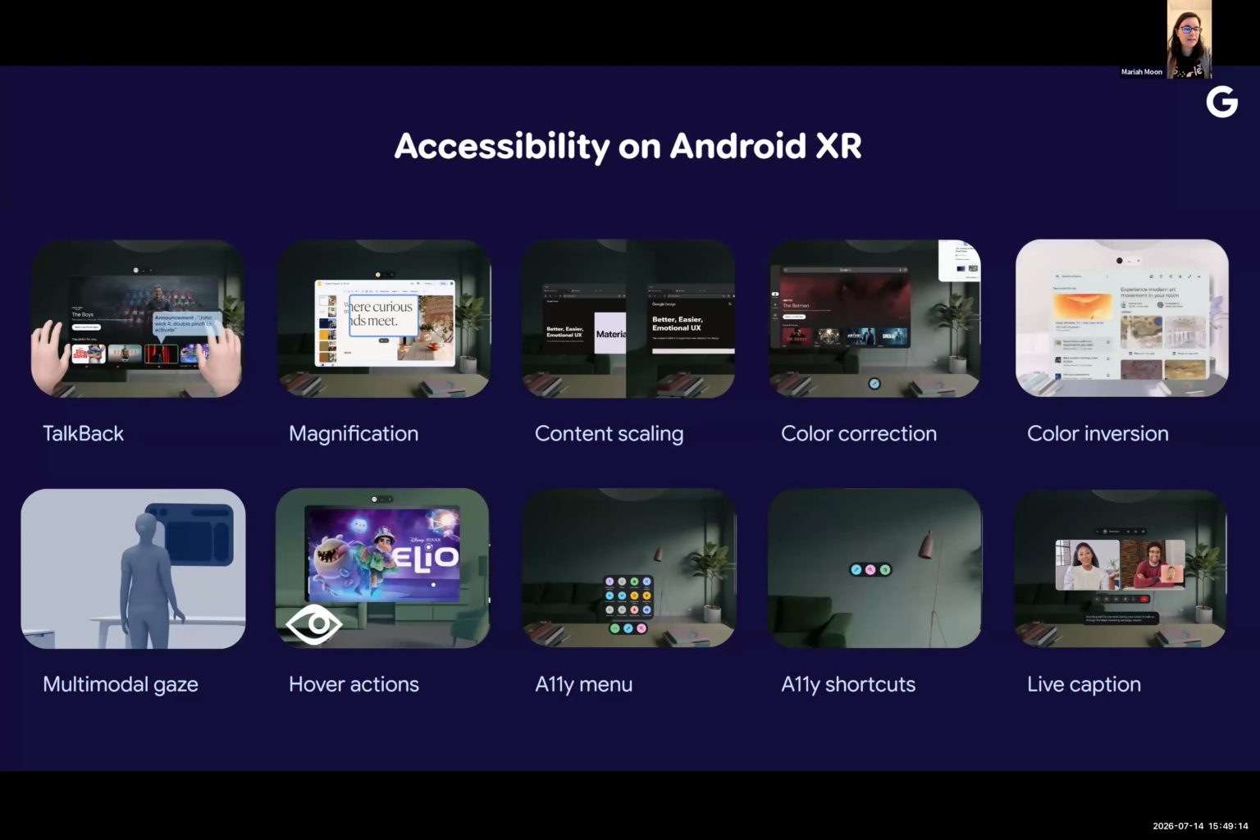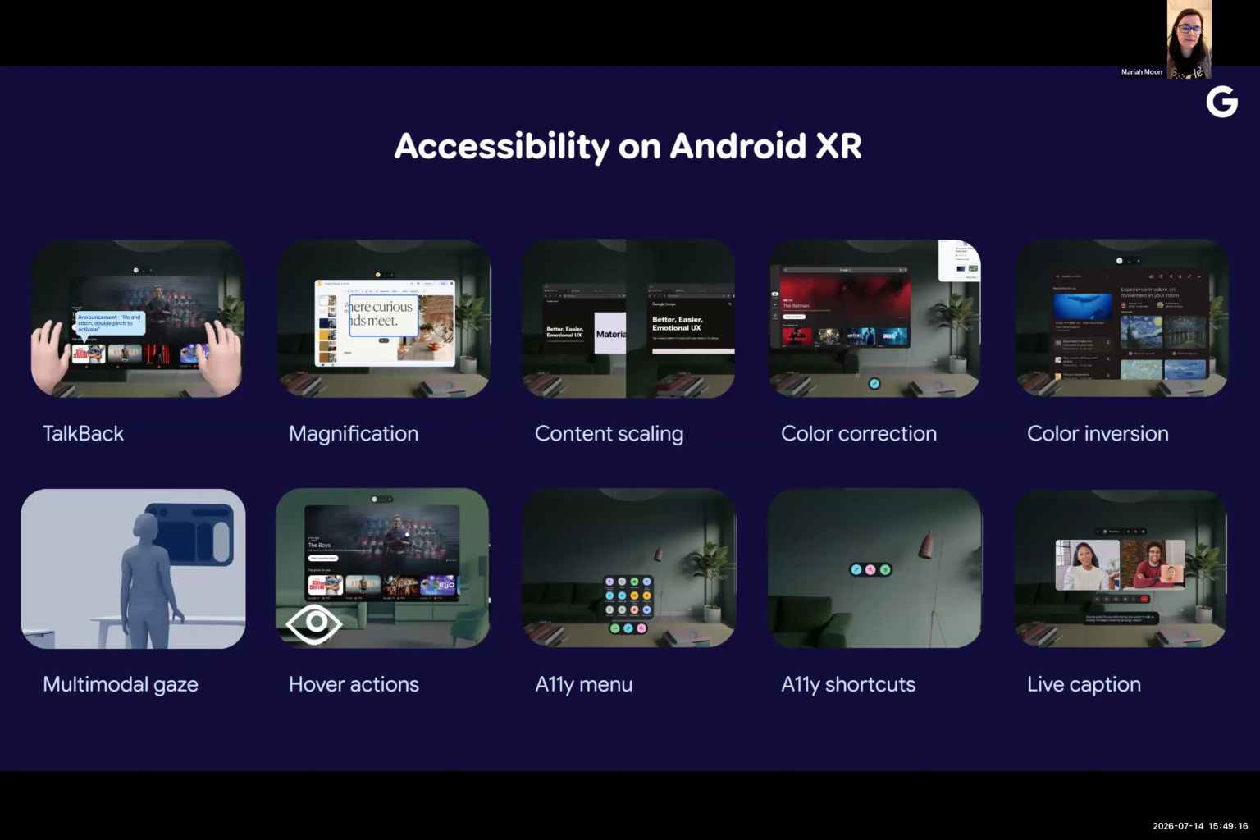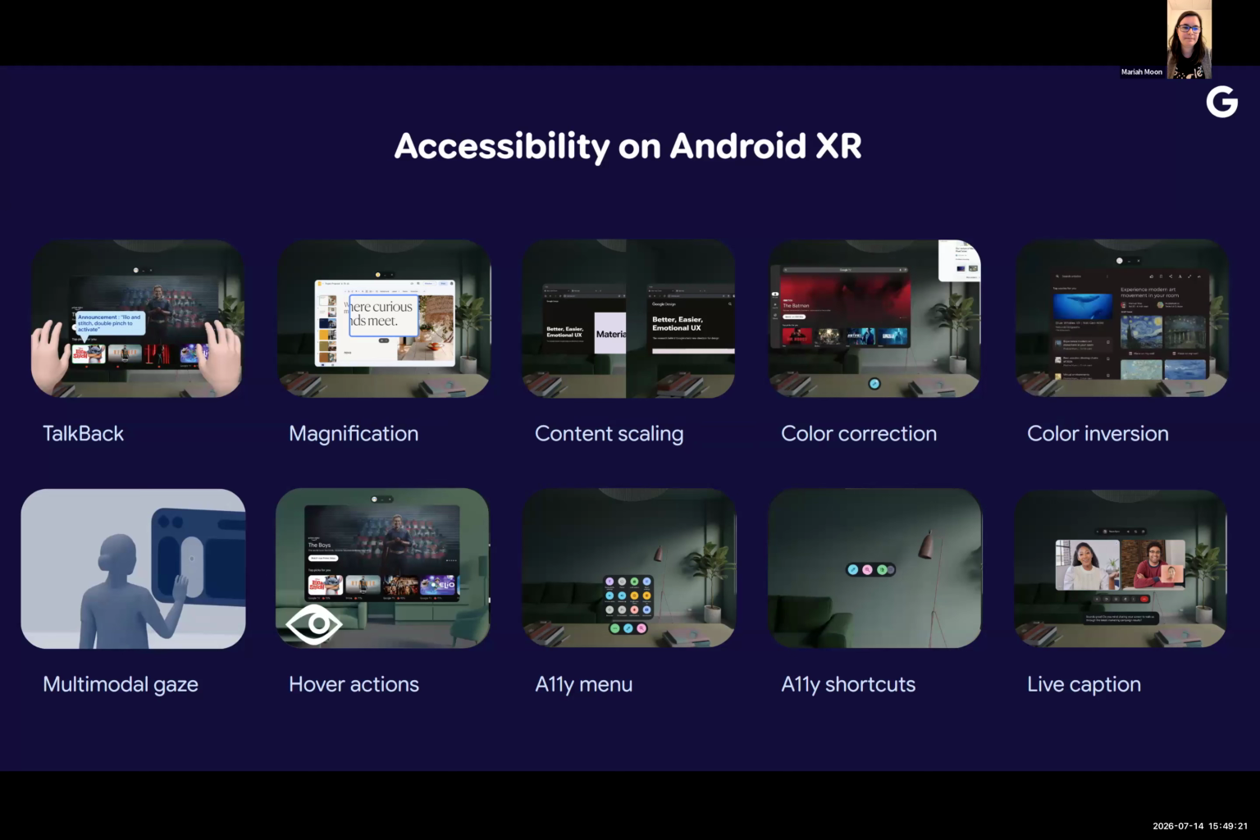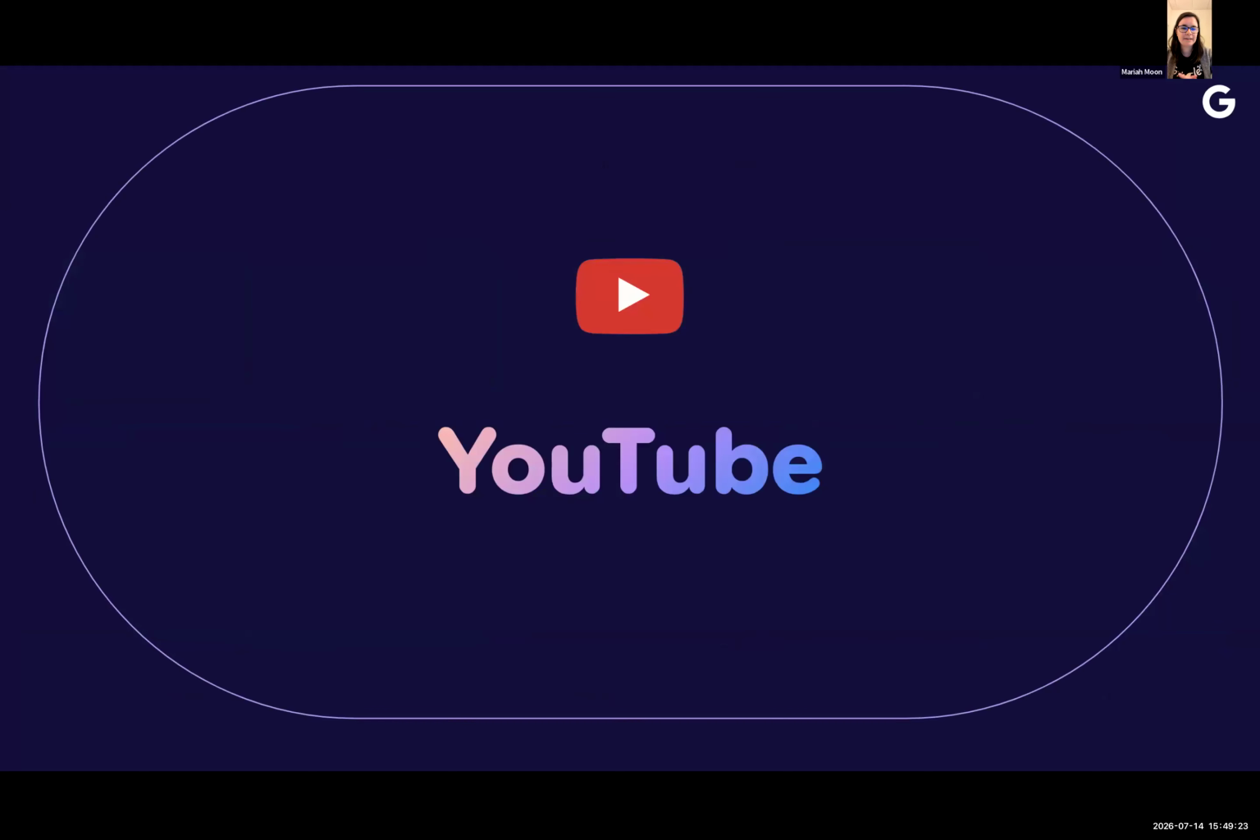And this is an area that we'd love to get feedback on as we continue to build out the space. All right, next slide.